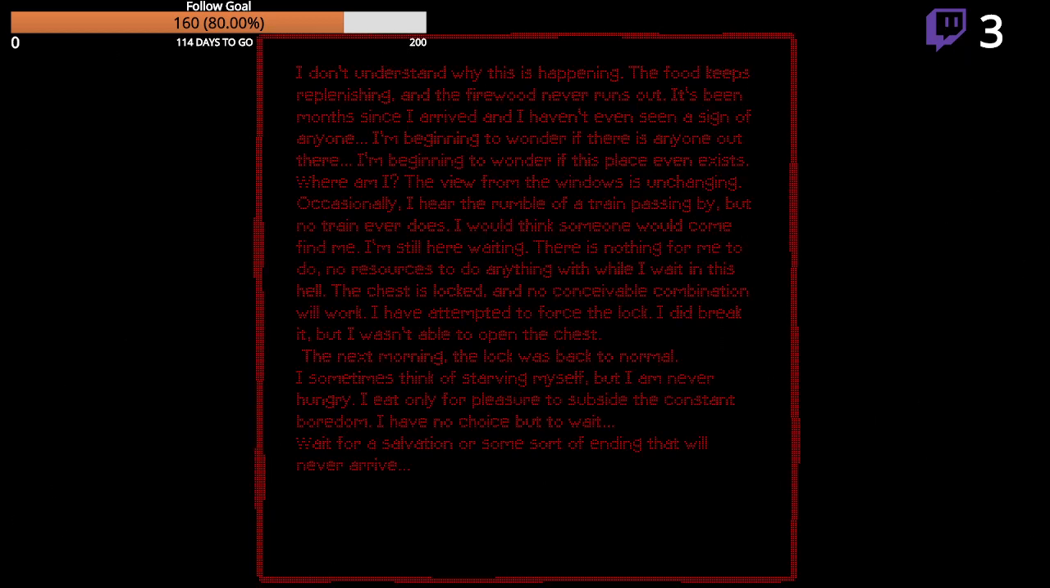I don't understand why this is happening. The food keeps replenishing, and the firewood never runs out. It's been months since I arrived, and I haven't even seen a sign of anyone. I'm beginning to wonder if there is anyone out there. I'm beginning to wonder if this place even exists. Where am I? The view from the windows is unchanging. Occasionally, I hear the rumble of a train passing by.